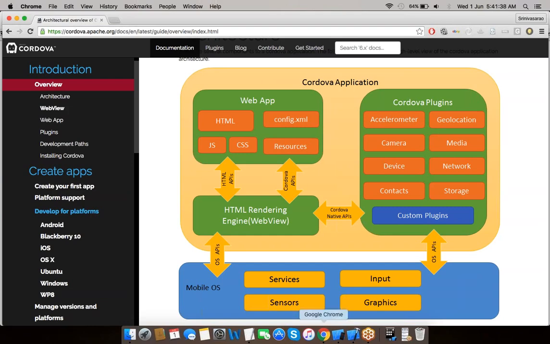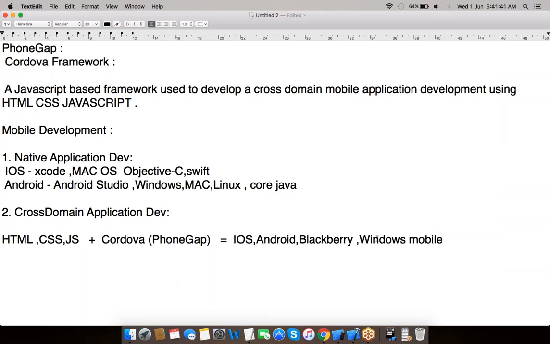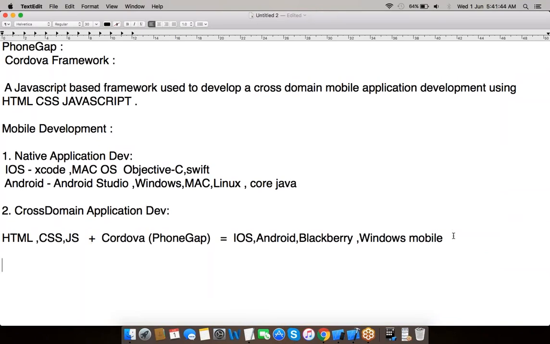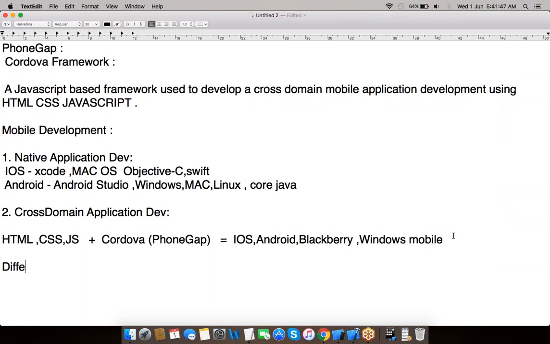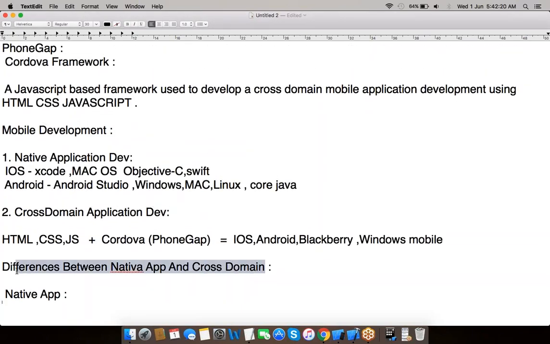Let's understand the differences between native application development and cross-domain application development. We have to understand the difference between a native app and a cross-domain app. Basically, first I want to write about native app development. Let's get some differences if I can find them in Google.